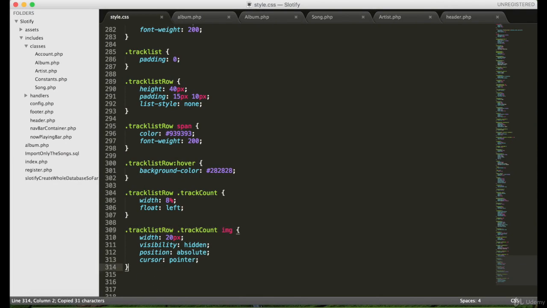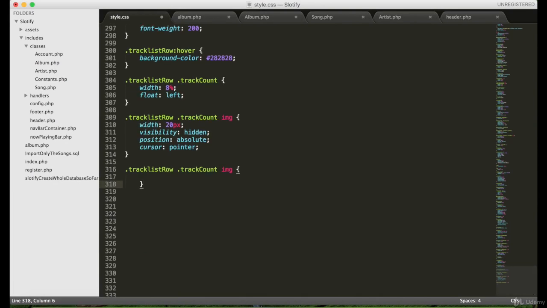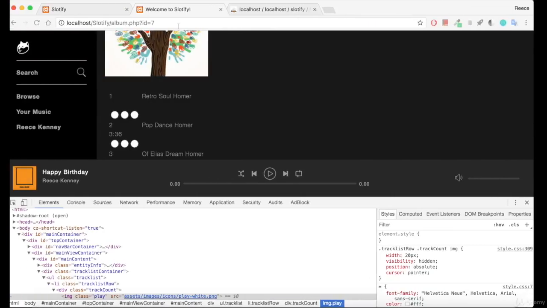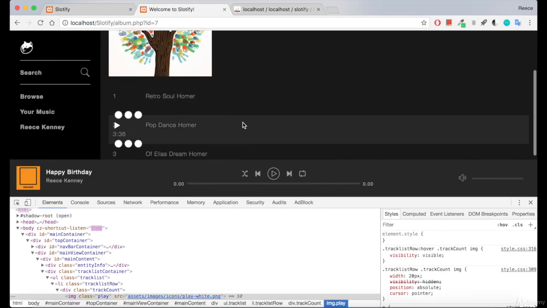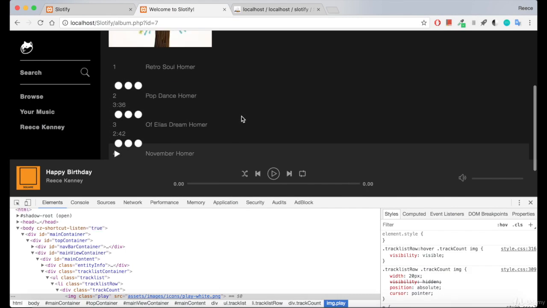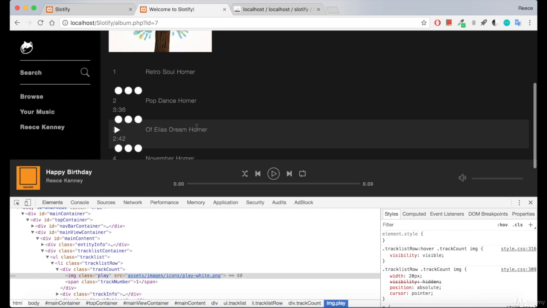Go back to your style sheet and copy and paste this. So that one right there, copy it, and I'll put the closing curly brace on too. And then just change this part to track list row hover. This is saying the images, so any images that fall under track count, so that's the icon, but when the track list row is being hovered over. Alright, so let's just say visibility visible, and that's it. So save that, and then you'll see when we hover over them now, you'll see the play icon appear. That simple.